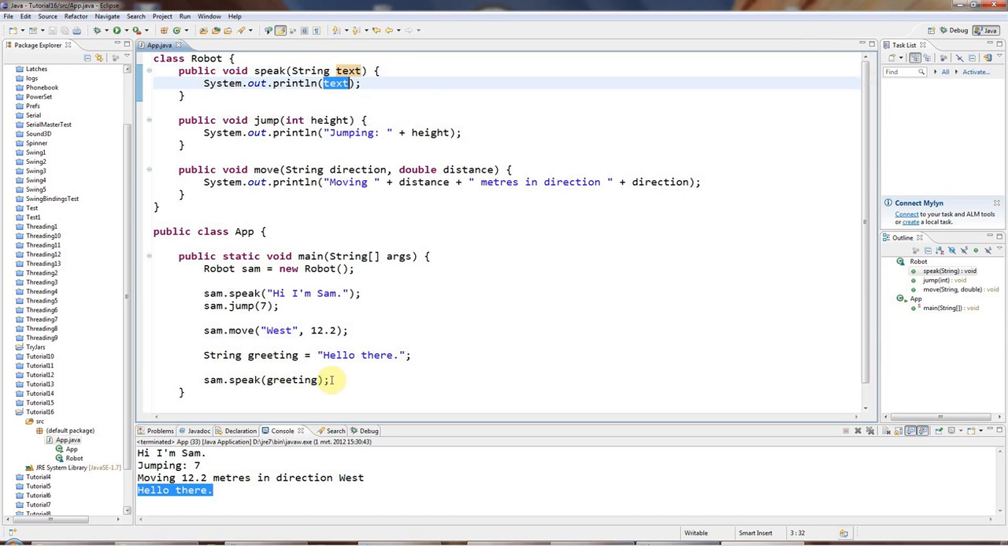Hopefully that will help if you're confused. It does take a while to get your head around this, but the bottom line is that this actually is the same string that you've got here. It's just that you call it by a different name in your method.